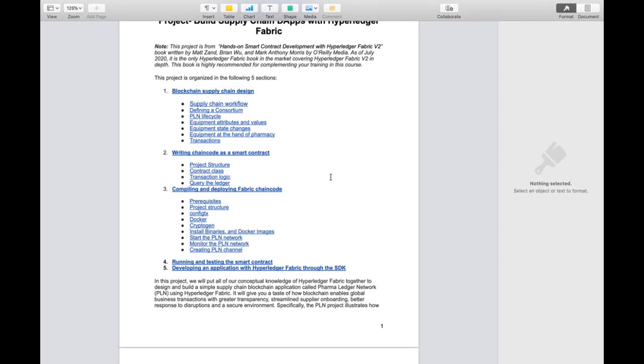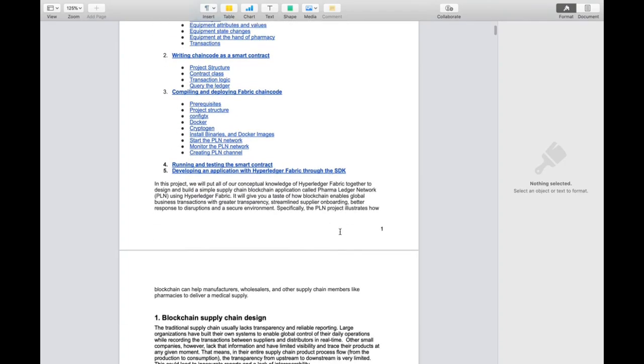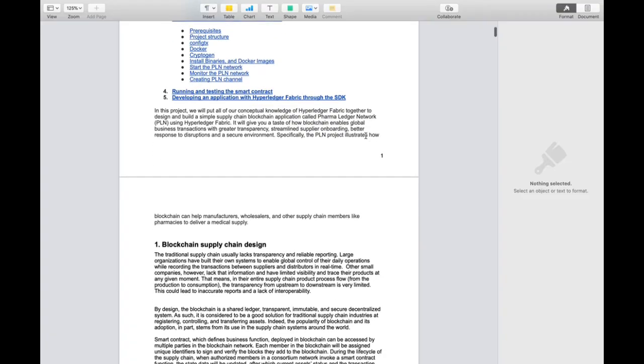And the second one is writing chain code as smart contract. The third one is compiling and deploying the written smart contract, and running and testing the smart contract would be the fourth one. And developing an application with Hyperledger Fabric through the SDKs will be the final chapter.